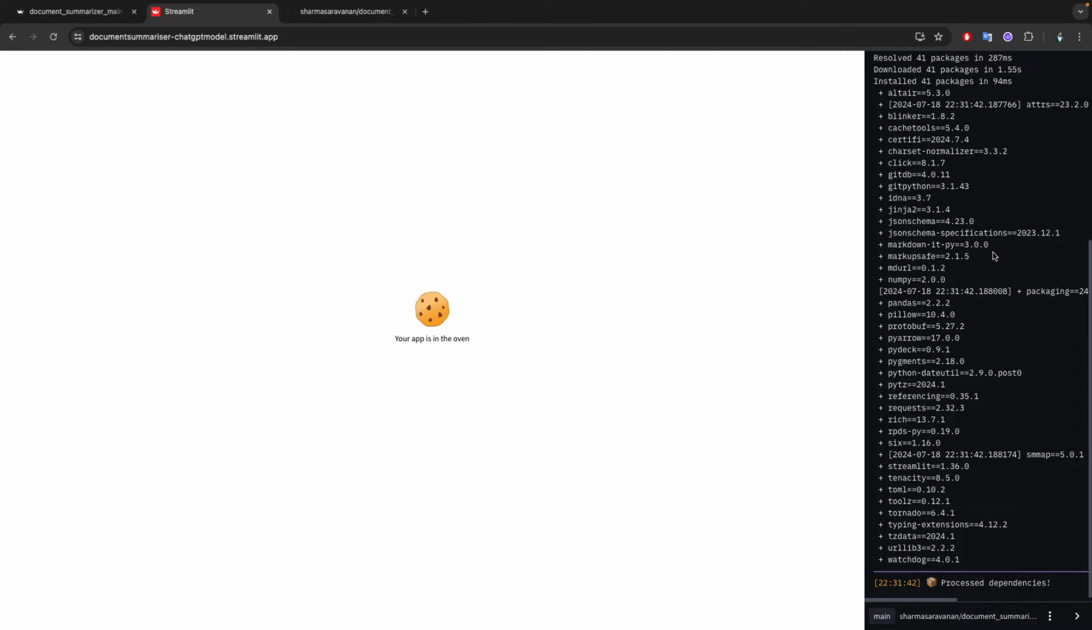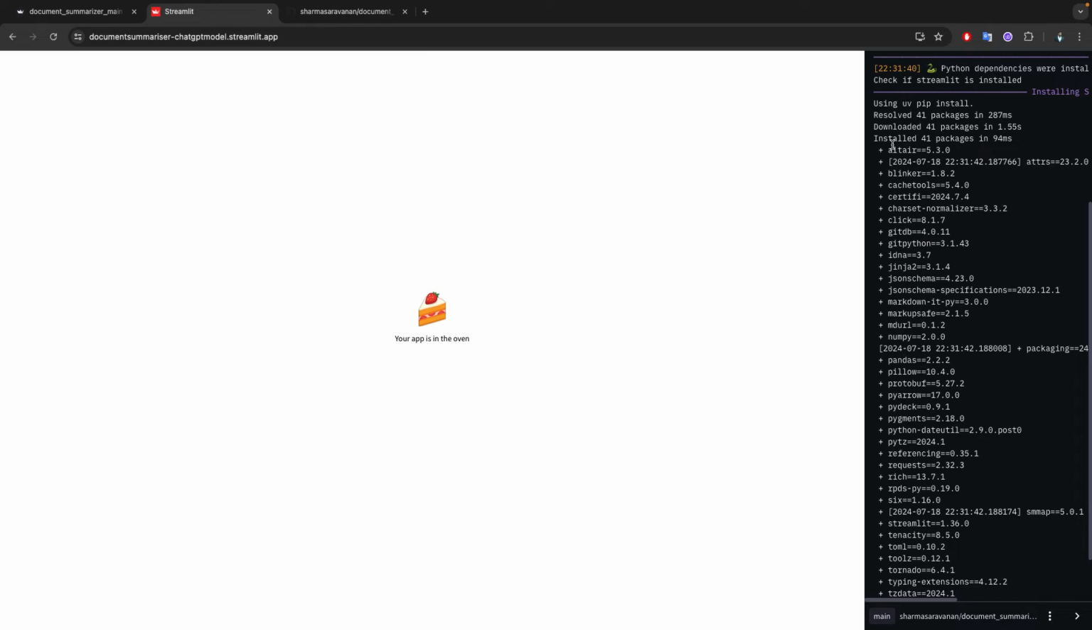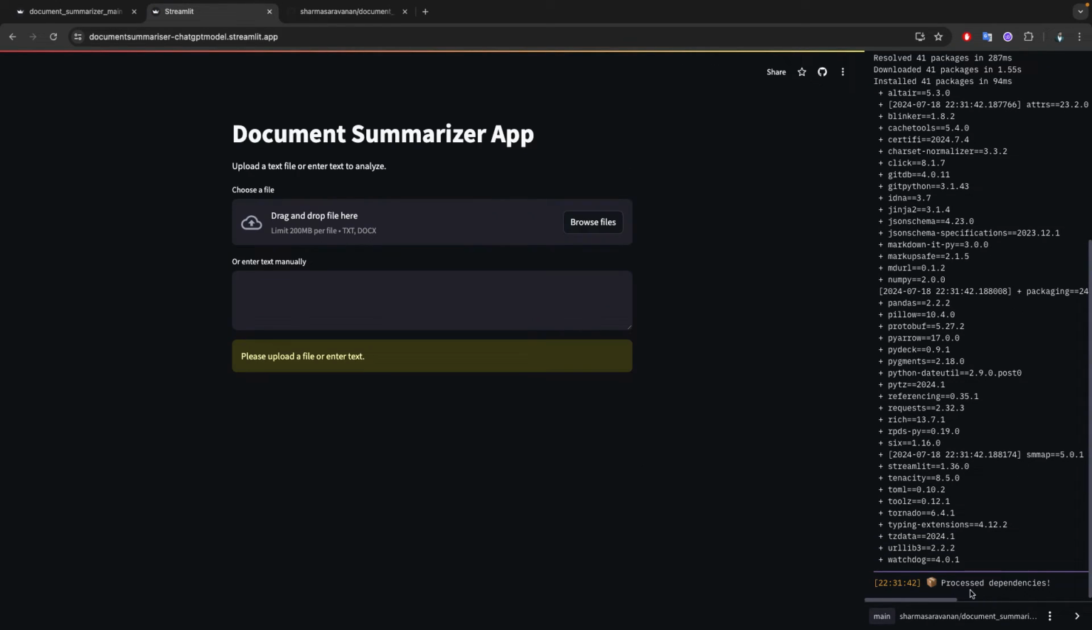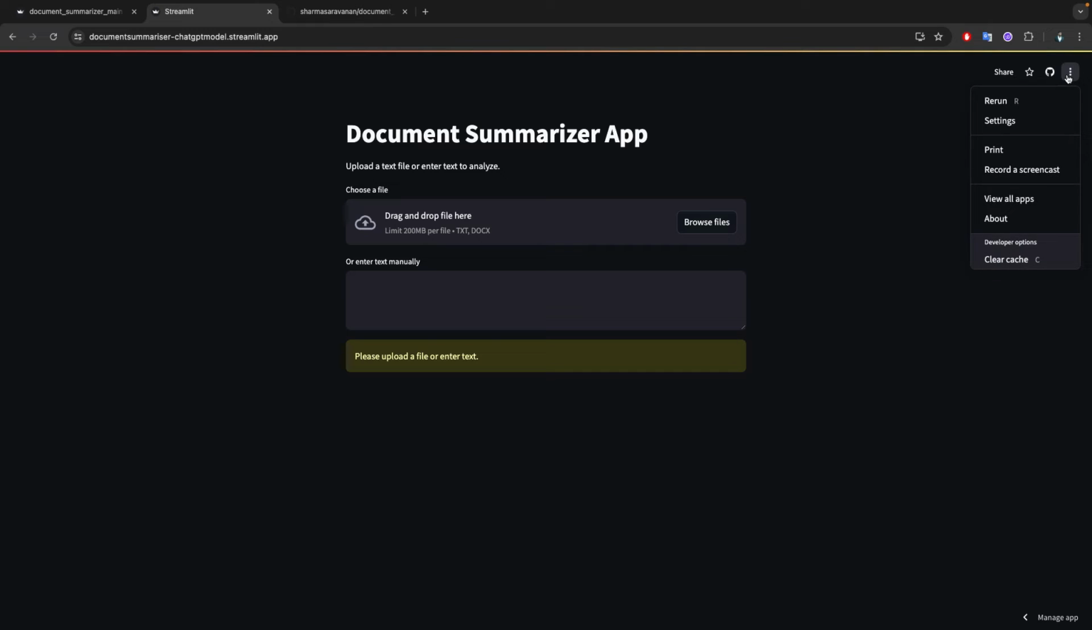It will fetch the code from that repository and then install everything, so that you can see. As a developer, you can click this manage app and see the log. These are the libraries it is installing. On top of that, it is also processing our document. Once it is done, now this is where our application is hosted.